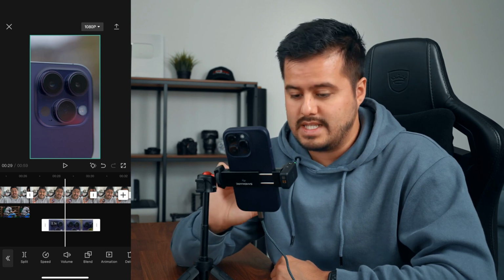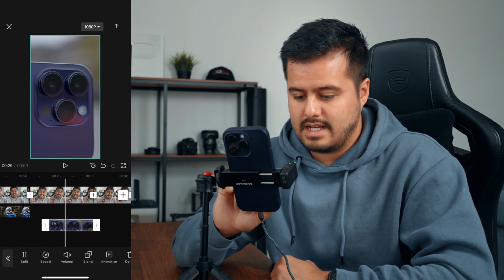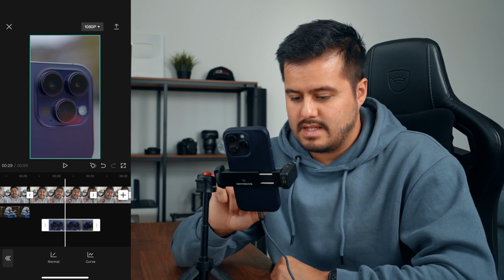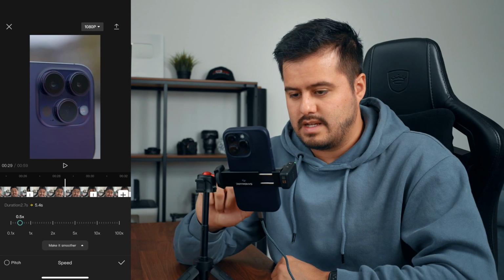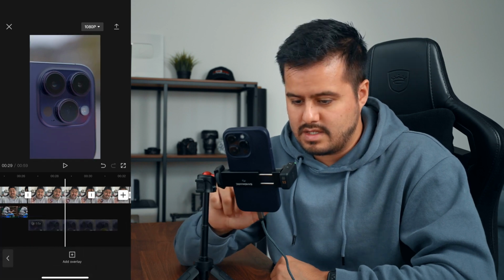I'm actually gonna slow it down by selecting it and then choose speed and then select normal, and I'm gonna slow it down 50%. Then I'm gonna drag this over here.